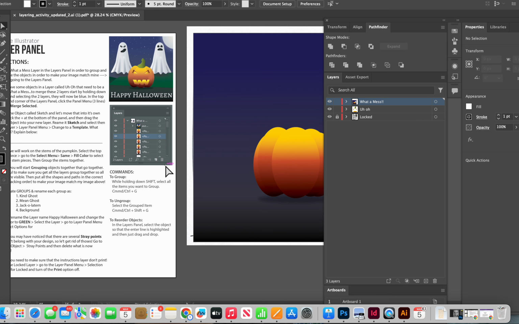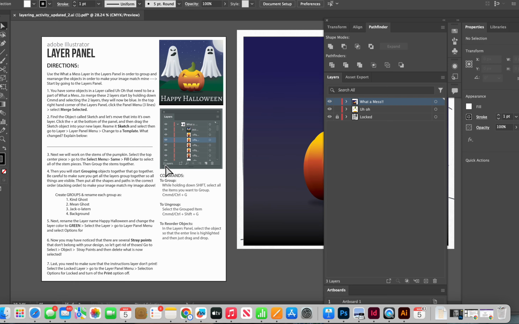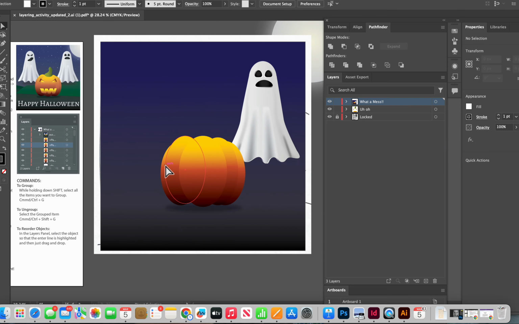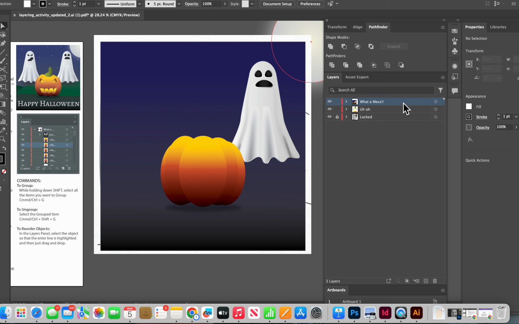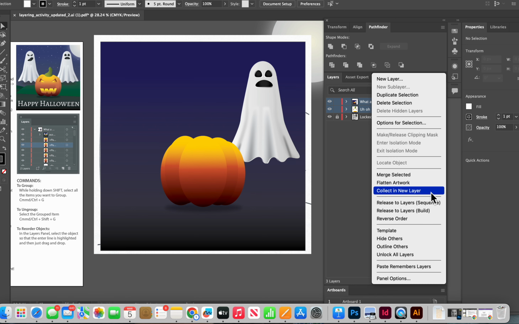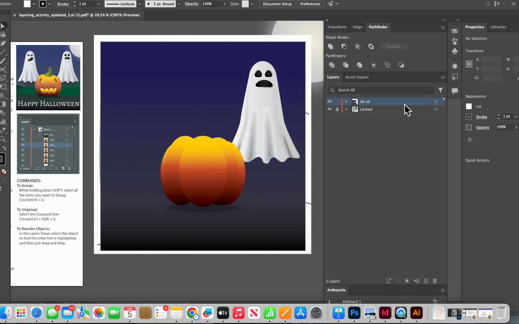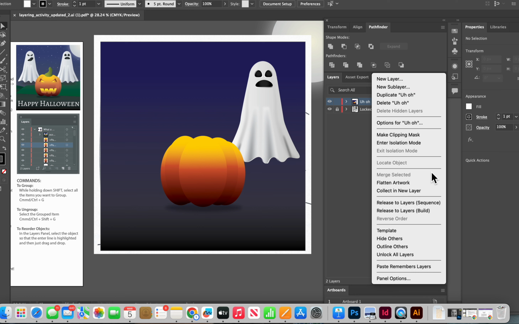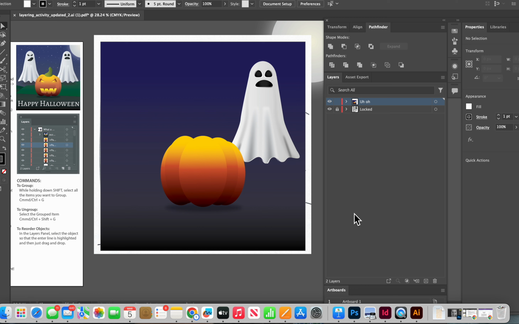The first thing I ask you to do is to merge some layers. I am going to hit Shift and click on What a Mess and Uh-oh. And I'm going to go up over here to my three dots, and the first thing I'm going to do is merge selected. So now those two layers are together. And then I'm also going to... no, I'm not going to do that. Maybe I'll do that later.